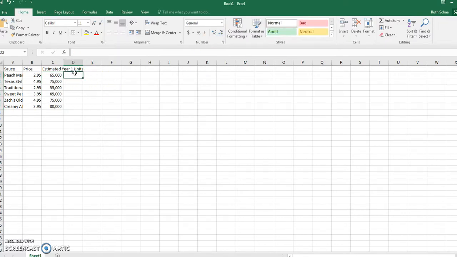Next, I'm going to do a formula. This is what Excel is very, very useful for, is for your formulas. All formulas must begin with an equal sign. And I am going to say price times, which is my asterisk, estimated years. And so I clicked on B2 and then asterisk C2.